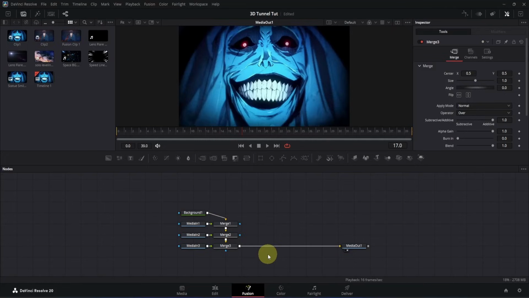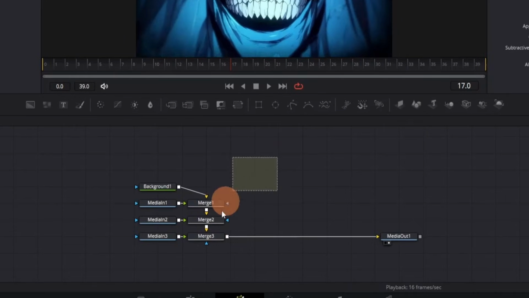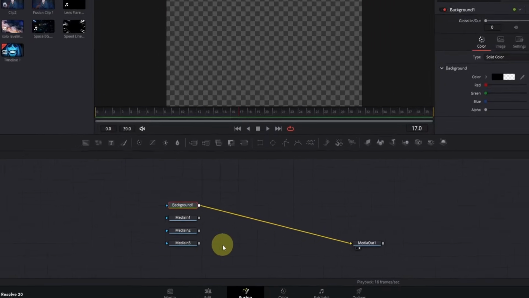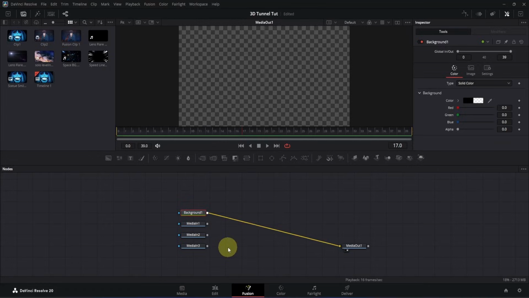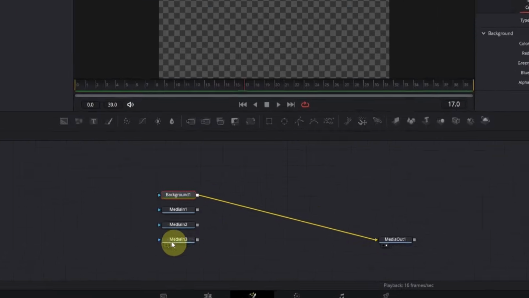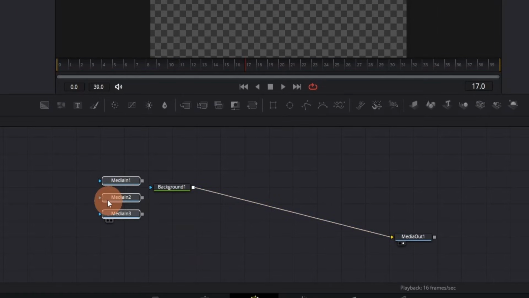Alright, so once we're in Fusion, we'll have something like this. Now the first thing we're going to do is simply select all these merge nodes, then press backspace to delete them. We don't need them because we're going to convert each of our clips into 3D. Okay, now let me just select these MediaIn nodes and drag them somewhere around here.